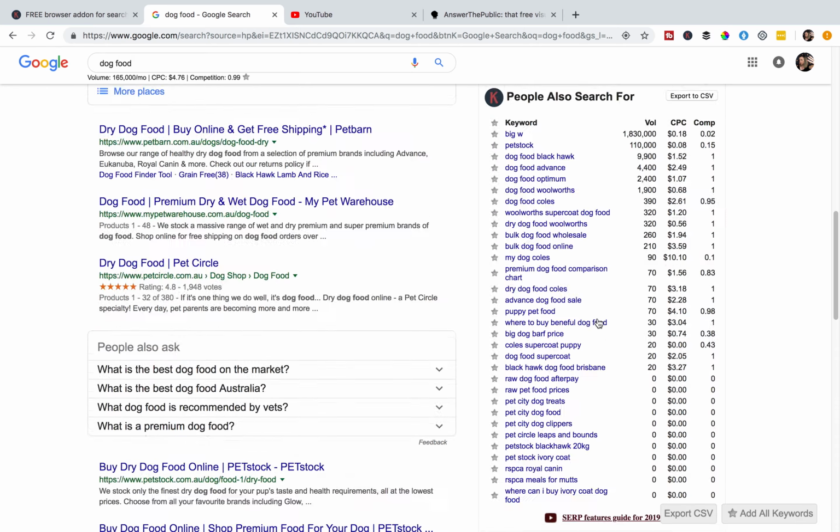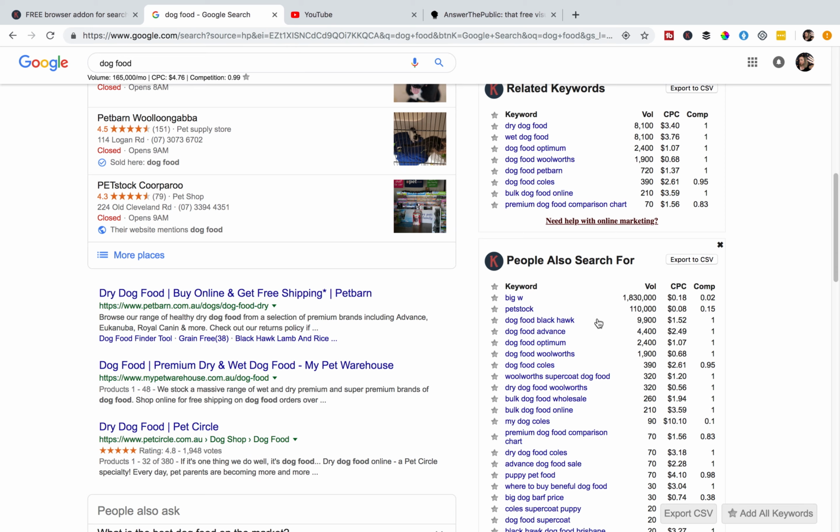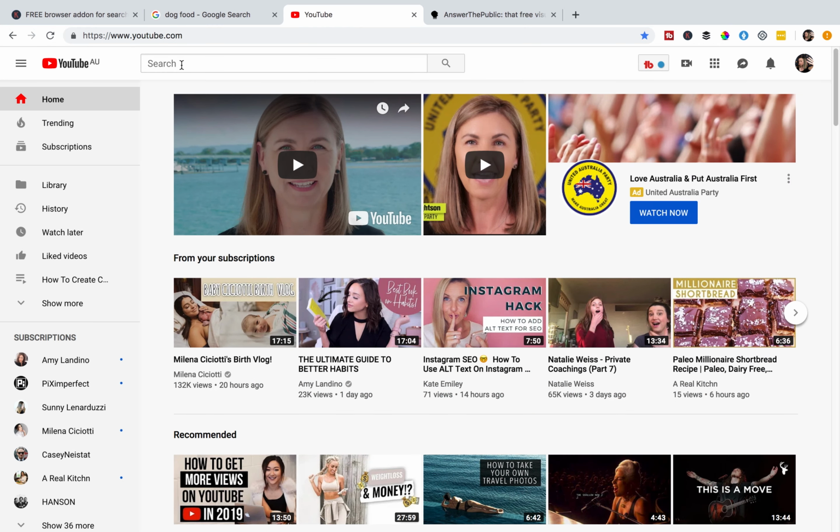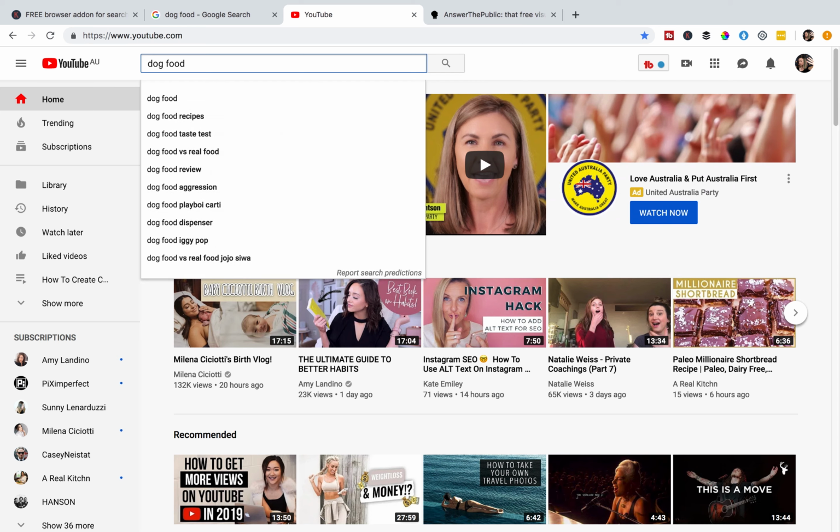But the way to use this tool is simply to spark ideas. Go through these lists, write down things that make sense for you, and then start thinking about how you could expand on them. Again, let me show you how this works in YouTube. Basically, we go to the search bar, very similar to Google, and we type in what we're looking for. So let's look for dog food again and just see what happens.